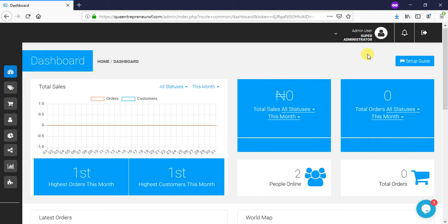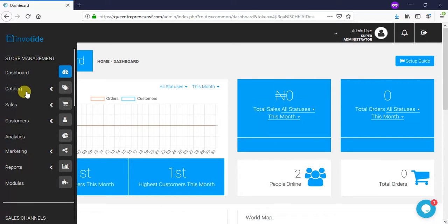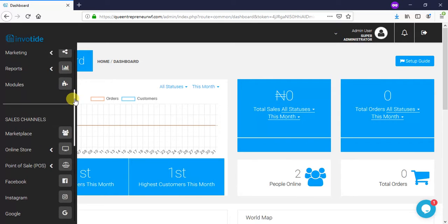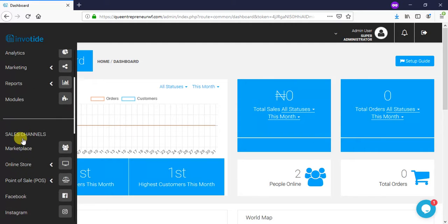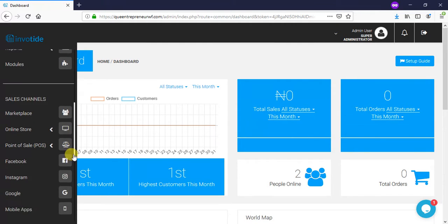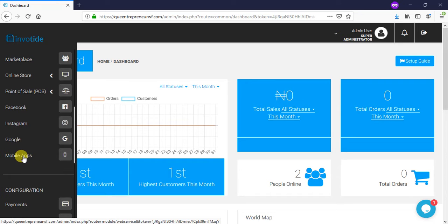To send push notifications, you navigate to the sales channels and select the mobile app under the sales channel section. You select the mobile apps menu.